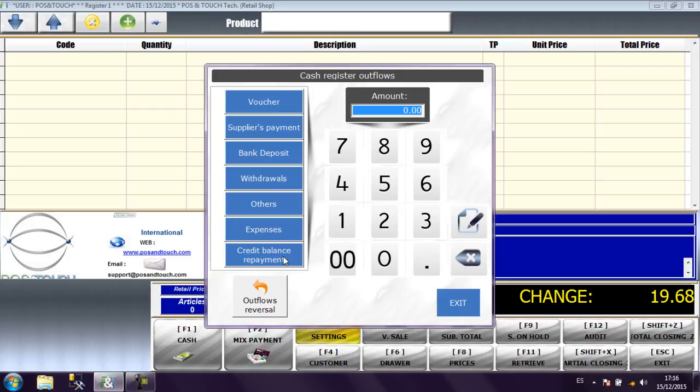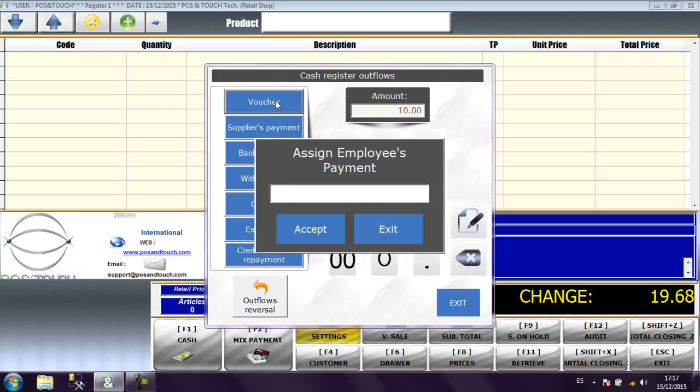Now, vouchers, suppliers payments, and bank deposits, as well as other type of payments, are performed in a very similar manner. First, we have to set up the amount of money we need to withdraw, and then select the type of cash register outflow.